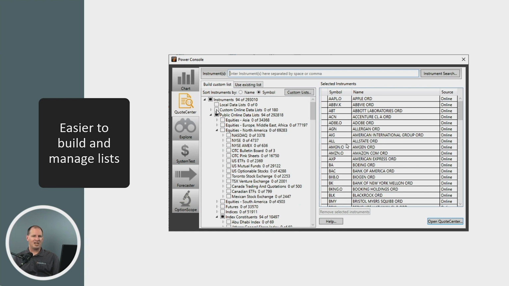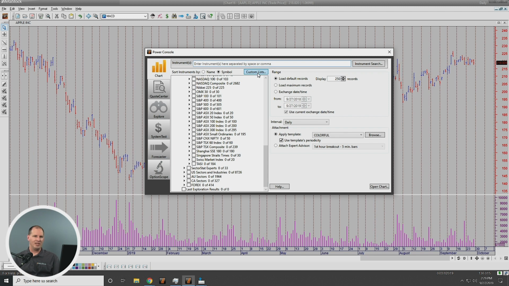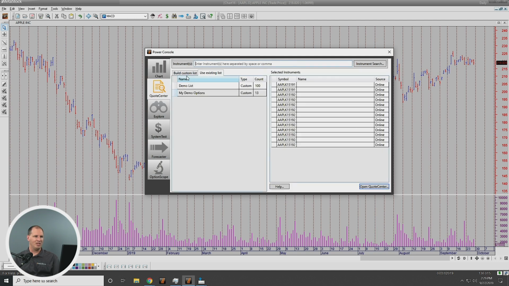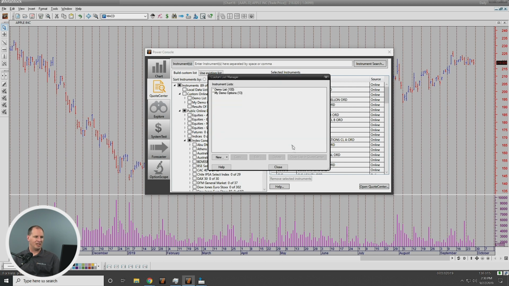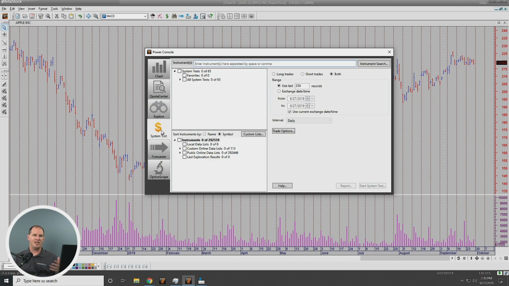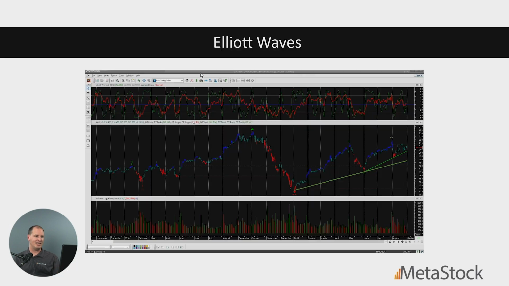Okay, so we've already talked about this when we talked about QuoteCenter, that it's easier now to build and manage lists. The only thing that I'll highlight here is that now every tab has a custom list button. So you can get to your custom lists from any tab. Now, QuoteCenter doesn't have that button because you're building your list here. You can click on it there. On the Explorer, on the System Tester, so you can get and manage your custom lists from any tab. So it's easier now to access your custom lists, but also build them inside QuoteCenter. So you've got a couple ways to get to that now, so it's easier to access that data.